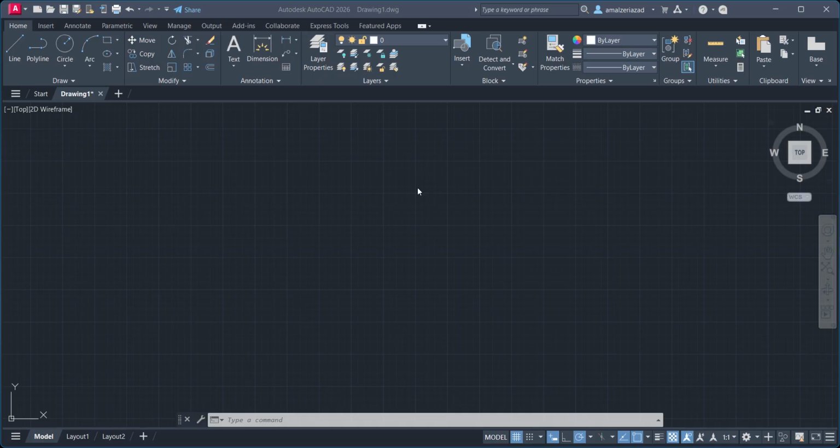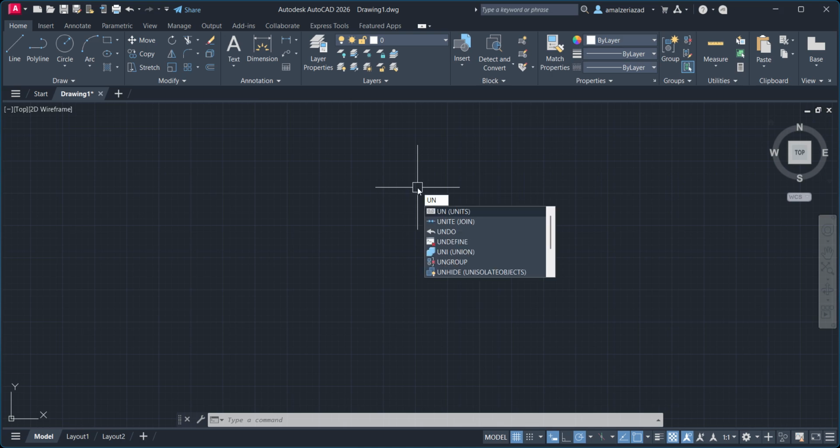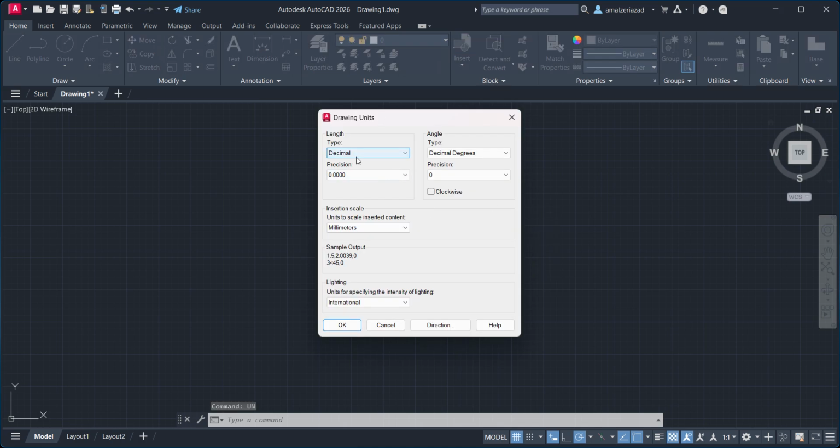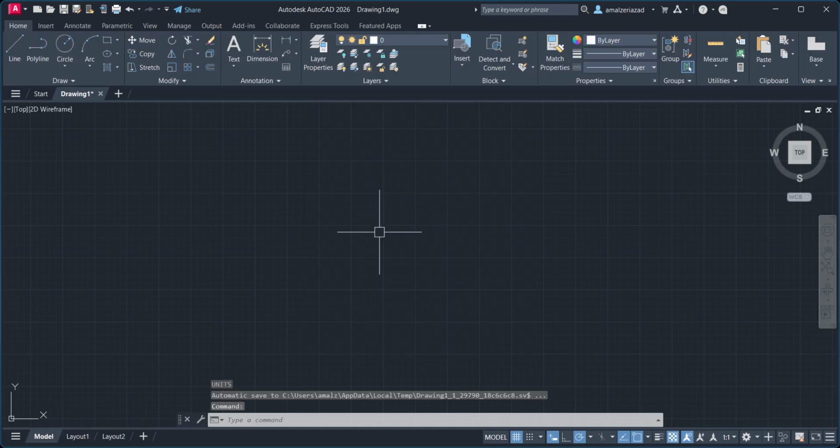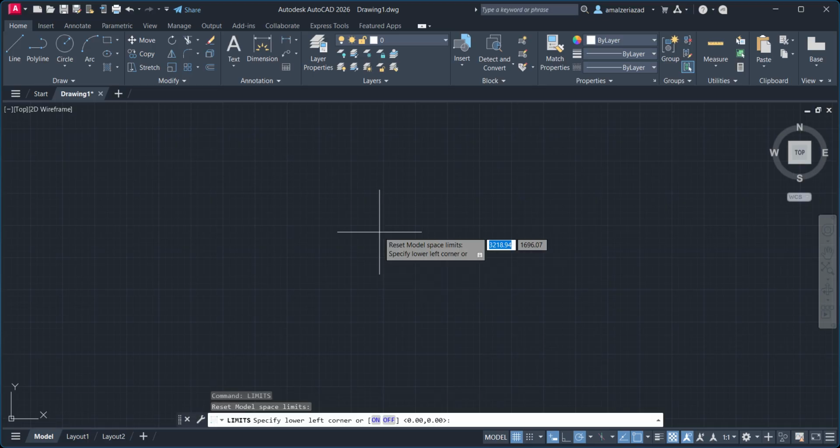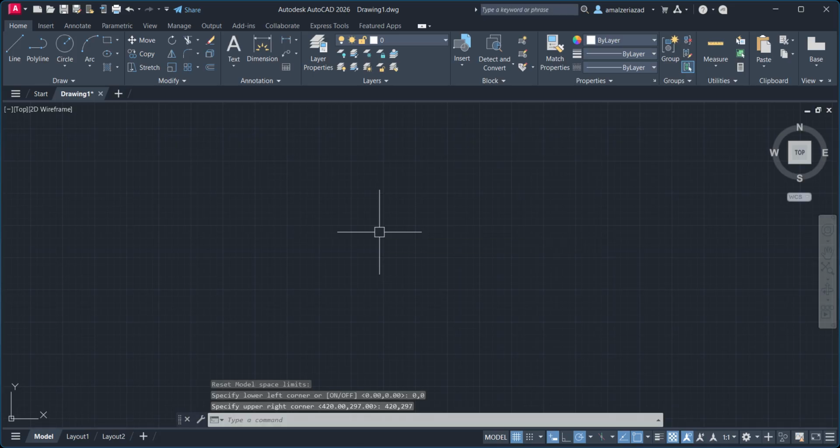So for that, I'm going to type units and click it, and then set what I want. Here you can see the type has to be decimal, with precision 0.00 and millimeter as the standard, all of which we discussed. Just click OK, and then it is about the limits. For limits, type 0,0, enter, then 420,297, which means I'm specifying A3. Then Z, enter, A, enter.